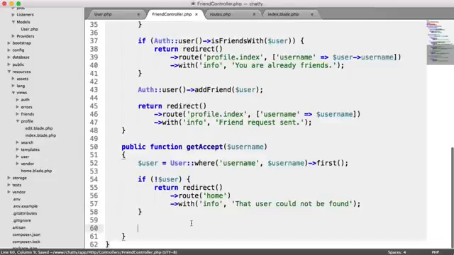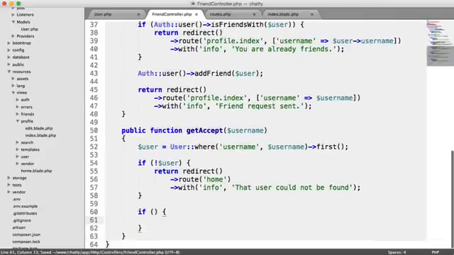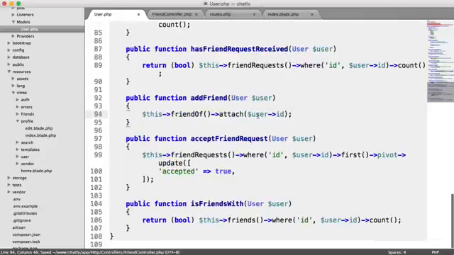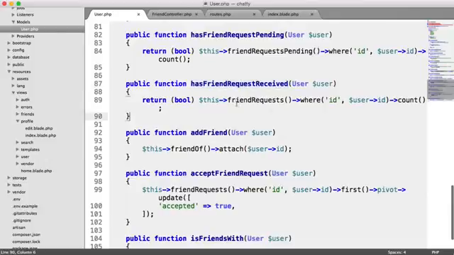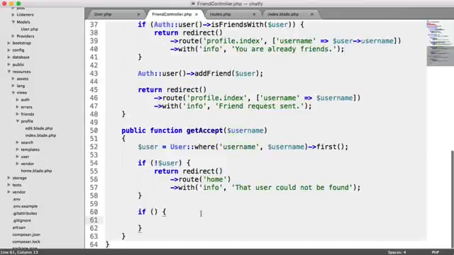Now, the next check is whether we've actually received a friend request from this user, because we can't accept a friend request from a user we haven't received a request from. That makes sense. So we're going to use the has friend request received method that we added here. That will check our friend requests for that particular user, and then we'll know whether they have sent us a request or not. Otherwise, we would be able to accept friend requests from people who haven't added us.